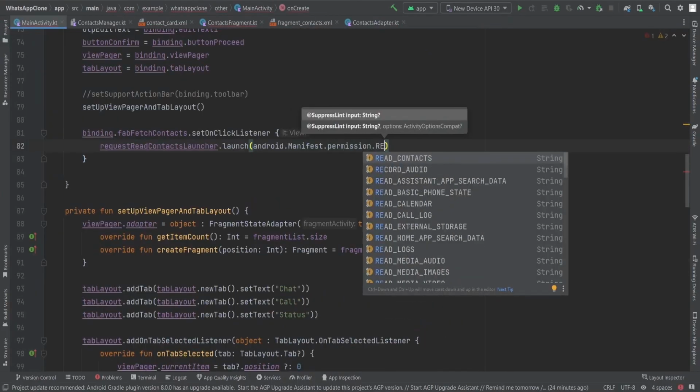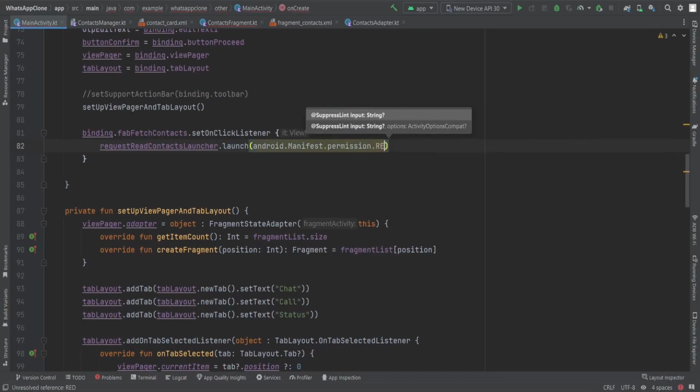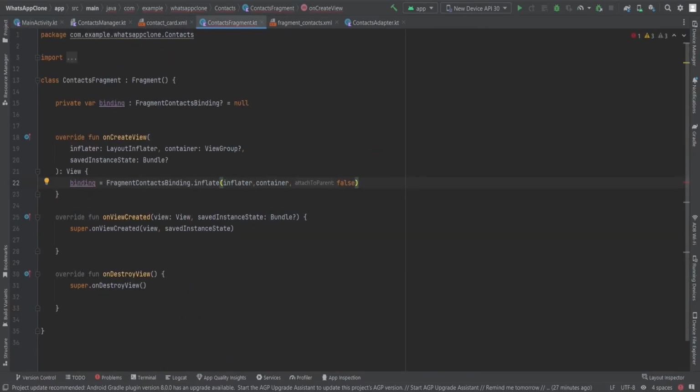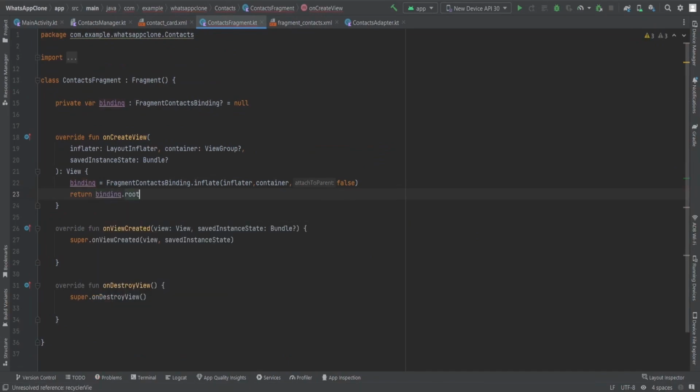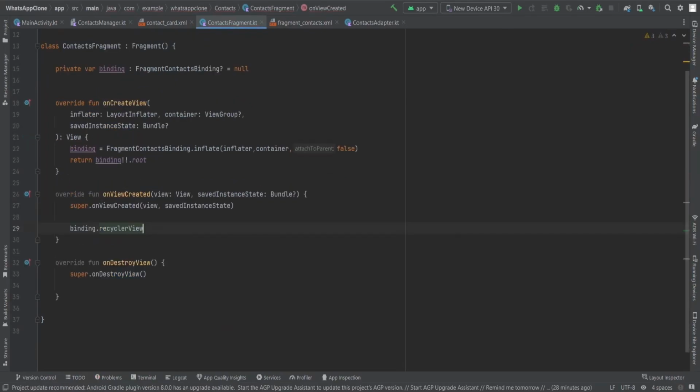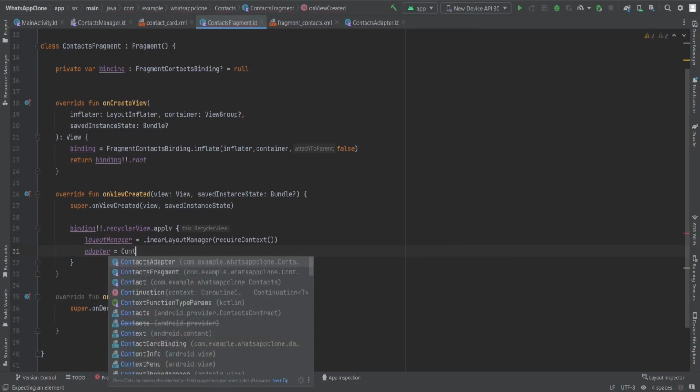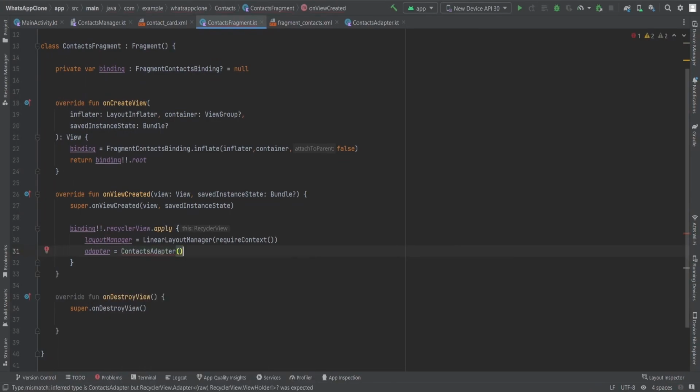And after that we set up the binding for our contacts fragment by inflating the view and then returning binding dot root inside the onCreateView function. And after returning it, we just need to set up the recycler view in the onViewCreated function. We are setting up the layout manager and adapter on the recycler view.